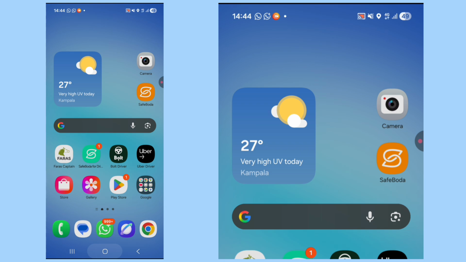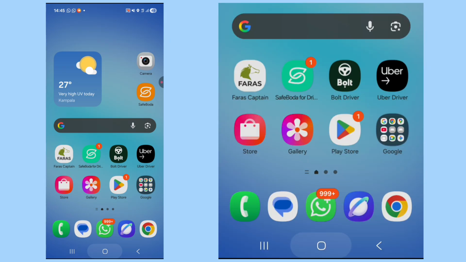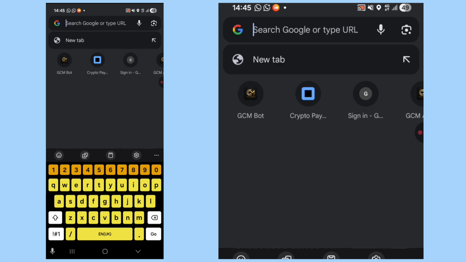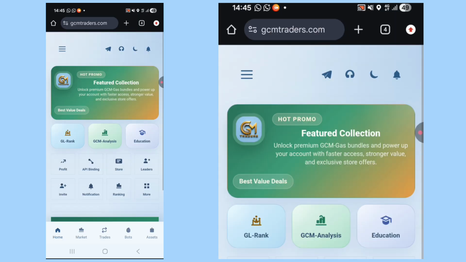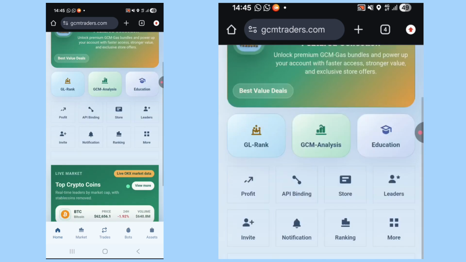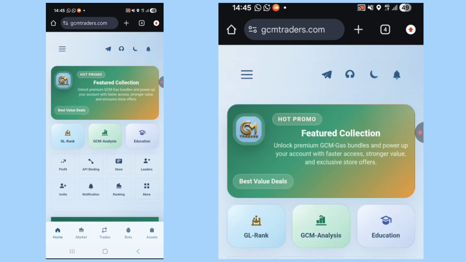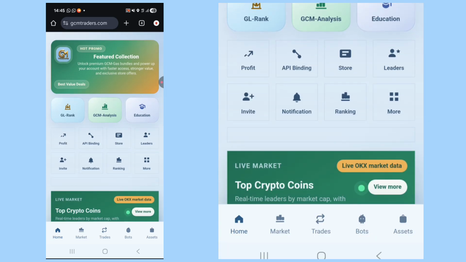First, what I like about it is that it is not in any app, it is on the website. If you want it in the app, it is your choice, but for me I prefer the web. You come to the web and either click on the link, which will take you to the website, and then you navigate through it. You can just type gcmtraders.com or www.gcmtraders.com and it will open. This is its interface, as you can see right from here. It is very soft and smooth. I really like that. These are the features it has: the GCM rank, GCM analysis.